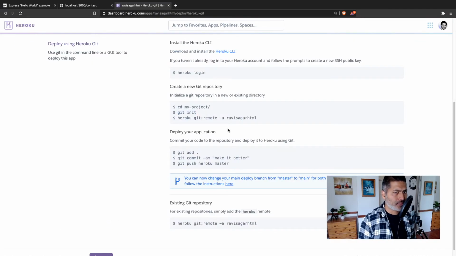And what I did in the beginning for my existing Git repository, I didn't do git init. If you're doing it for the very first time for a fresh project, just do git init, and then you still have to do this Heroku git remote.